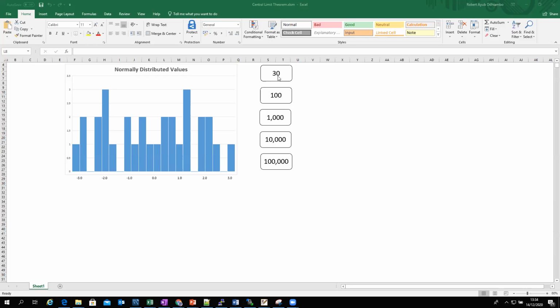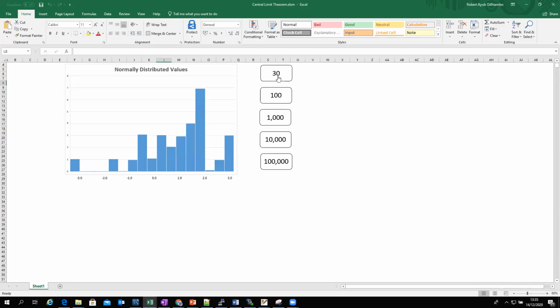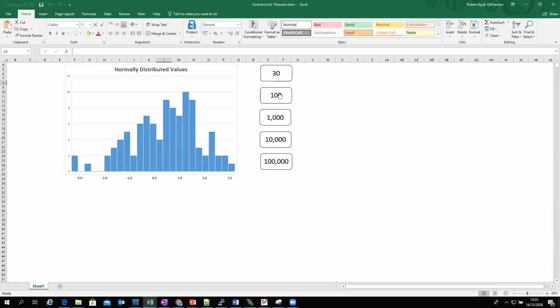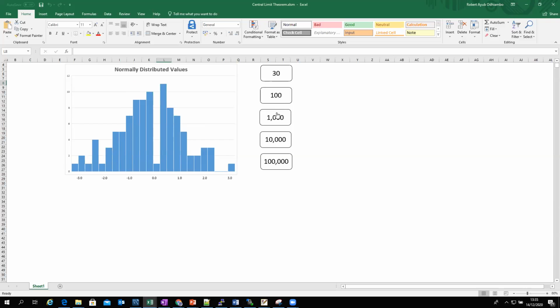So this is a macro-enabled Excel sheet, and if you click on the 30, the data values change, and you get to see that you really can't pick a pattern. I keep pressing the 30 button, but there is no significant change with regards to indication of central tendencies. And then when you increase the value to 100, for instance, there is a slight change in the way the data is distributed. This is close to some element of central tendency.